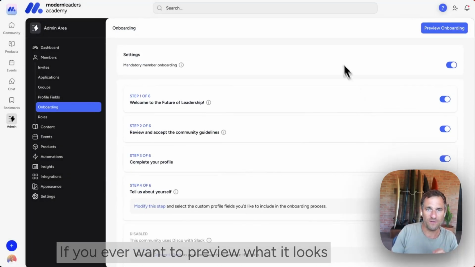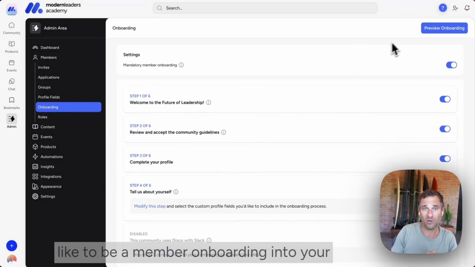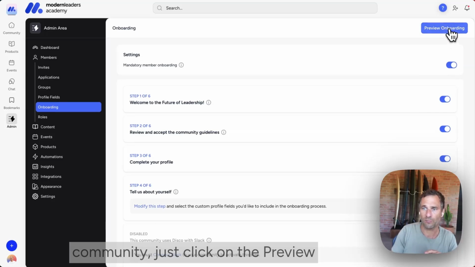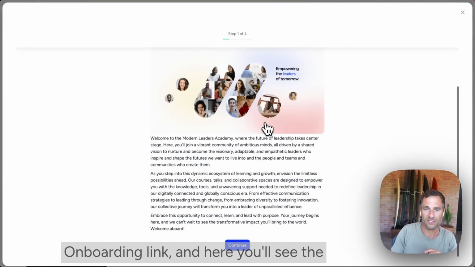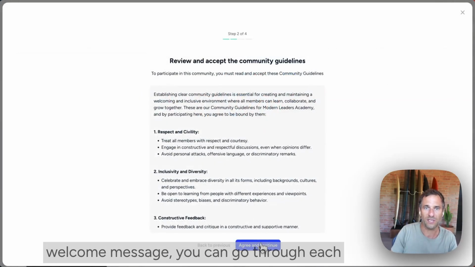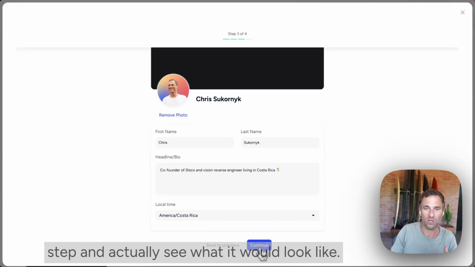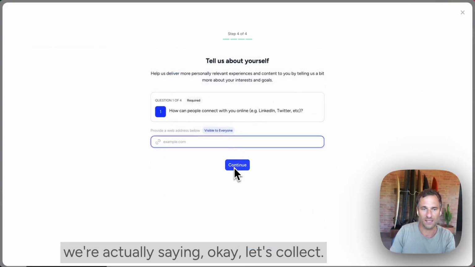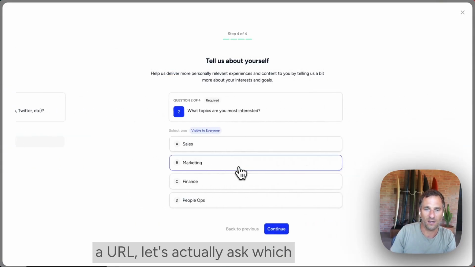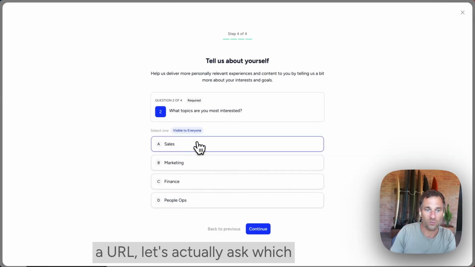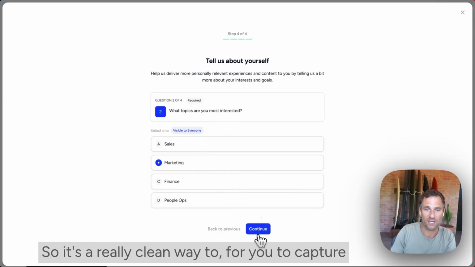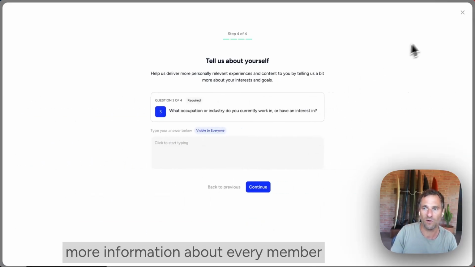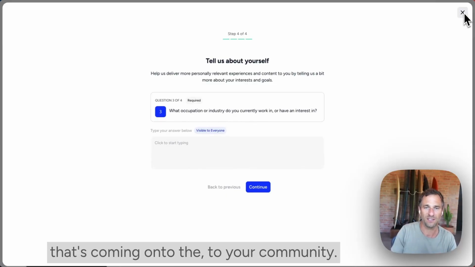If you ever want to preview what it looks like to be a member onboarding into your community, just click on the preview onboarding link. And here you'll see the welcome message. You can go through each step and actually see what it would look like. So here we are now, we're at the stage where we're actually saying, okay, let's collect a URL. Let's actually ask which topics they're most interested in. So it's a really clean way for you to capture more information about every member that's coming onto your community.